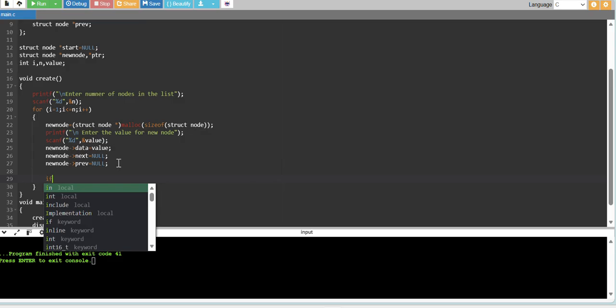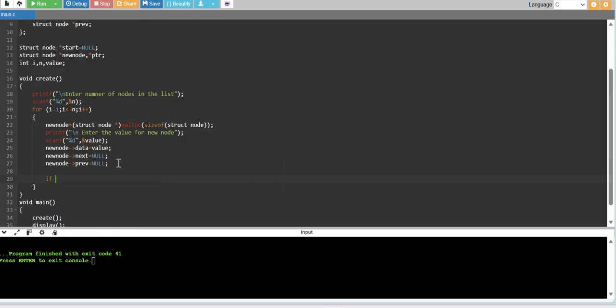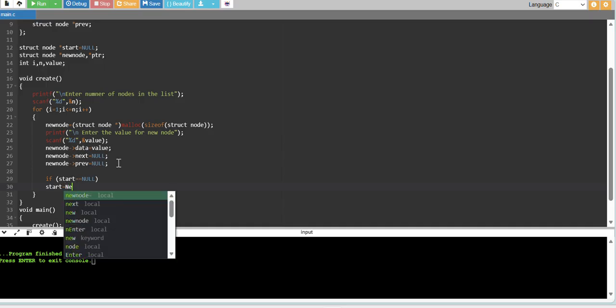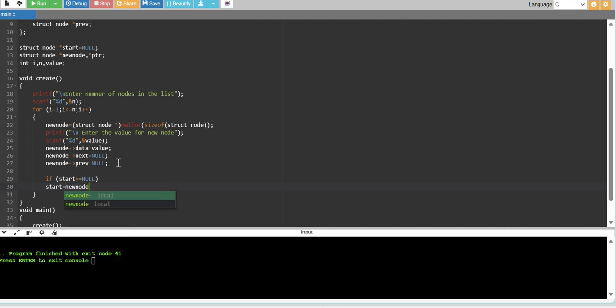Now, as usual, if this is going to be the first node we are creating, then obviously our start node will be equal to null. In this case, we'll just make our start is equal to new node.